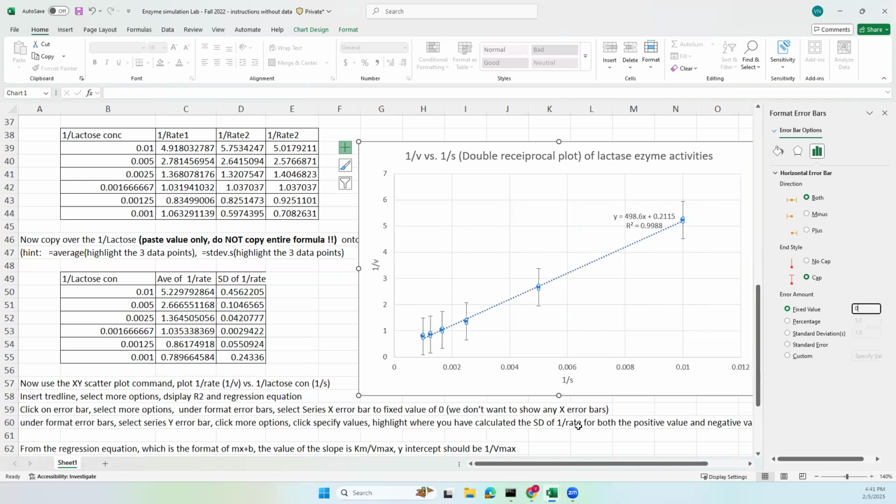Remember, X is the independent variable, 1 over S here. You alter the concentration manually, so there should not be any error. It's not a measured outcome. The measured outcome is always on the y-axis, and the independent variable is the variable that you changed. We manually change to 100, 200, and then we reciprocate them, so the independent variable should not have any error bars.